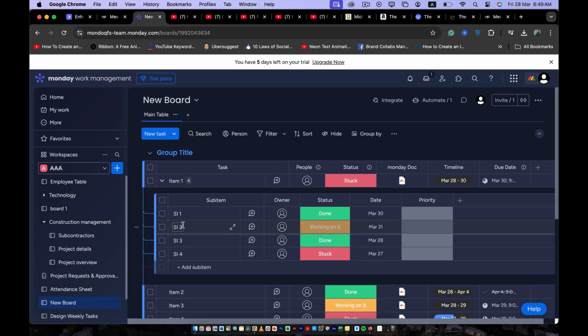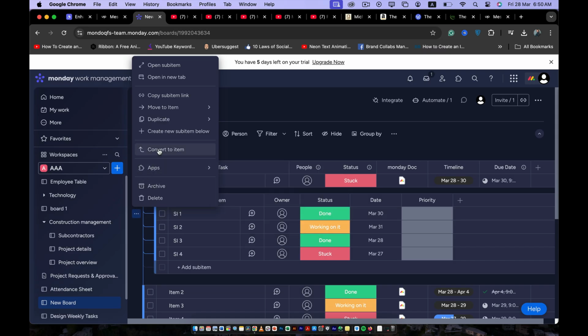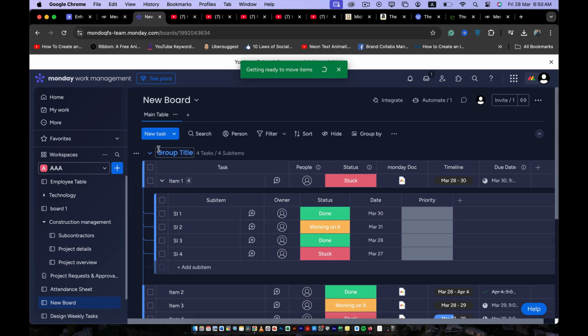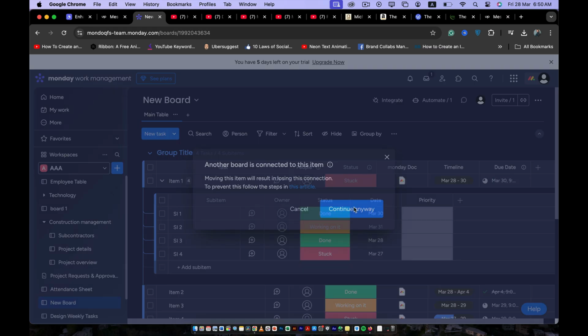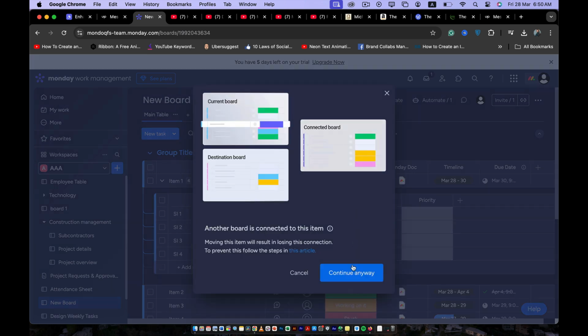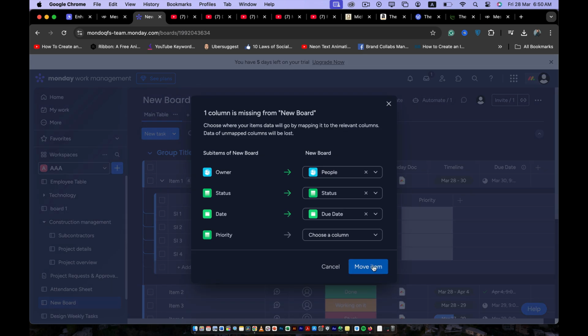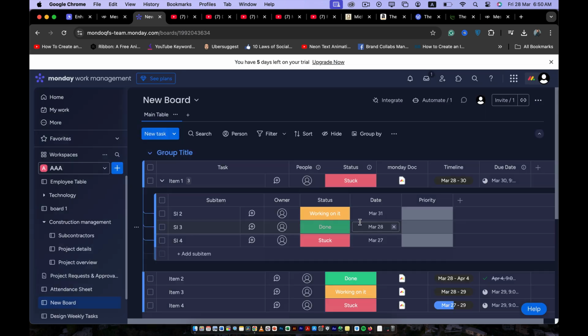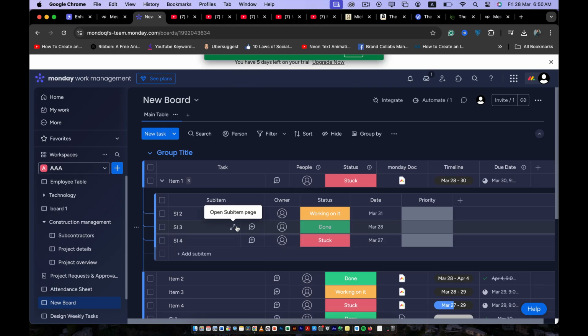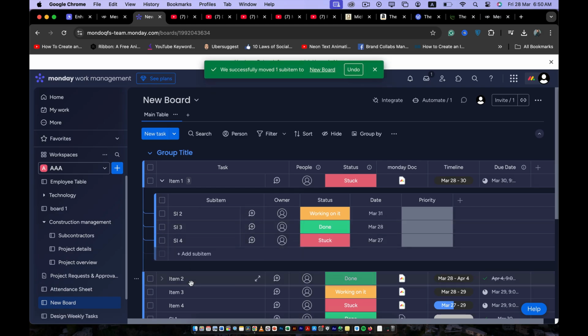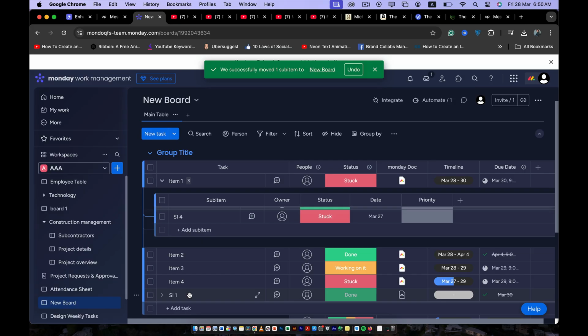So, in order to do that, what do you need to do? You need to find the sub items on your board, and then it's very easy. You can click here and convert to item. So, this will be converted to an item. Here you go. You can see right here it's converted.